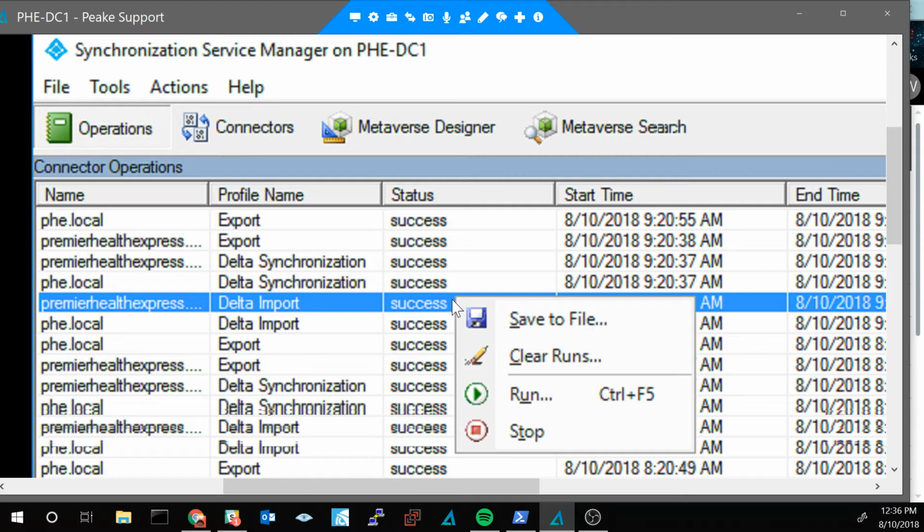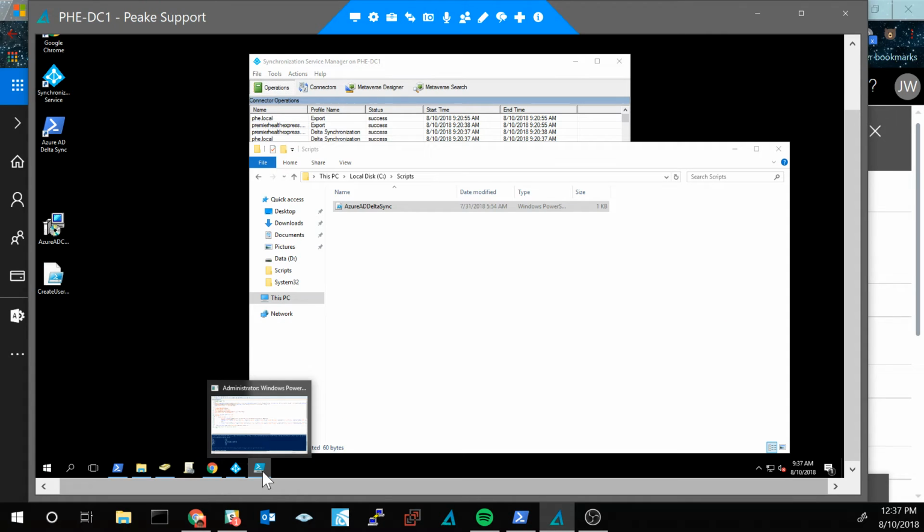Since then, I have found out that there is a PowerShell command that runs really nicely and really simply. If I can open it. PowerShell Joe. Yeah, that's me. There's a PowerShell script and a PowerShell command that just kicks off a delta sync. Let's see if it opens.